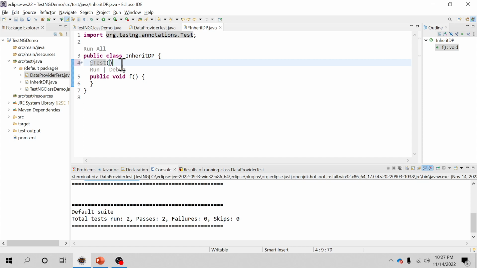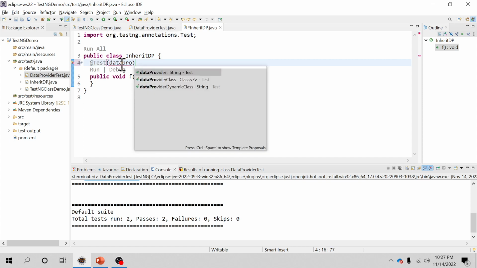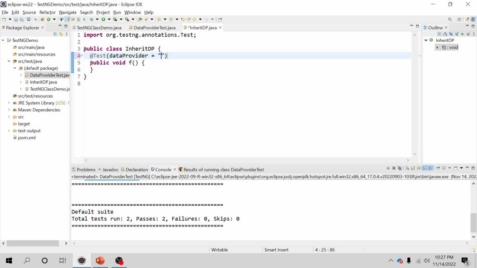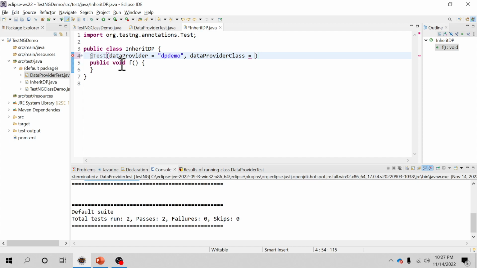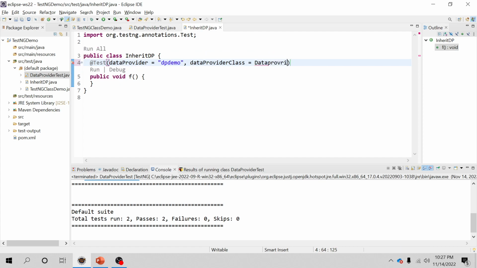For that I will be using the data provider name, of course, which is nothing but dp demo. And what additionally I will type here, to inherit the data provider class, is the class name, so you have to provide that class name: data provider test dot class. You have to make sure you use the exact name, as this is case sensitive. So we have inherited that data provider test class inside the test method.